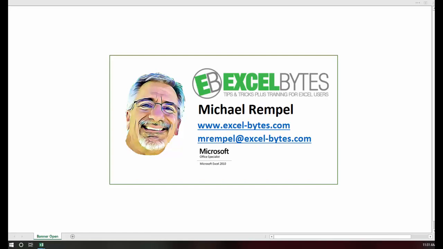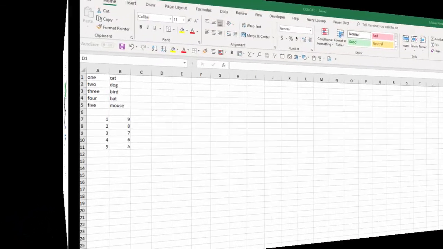Today we're going to continue with our look at the newest functions in Excel Office 365 and 2019 with the CONCAT function. And we're going to see how it compares and differs with TEXTJOIN and the CONCATENATE function. So let's take a look at that in Excel.